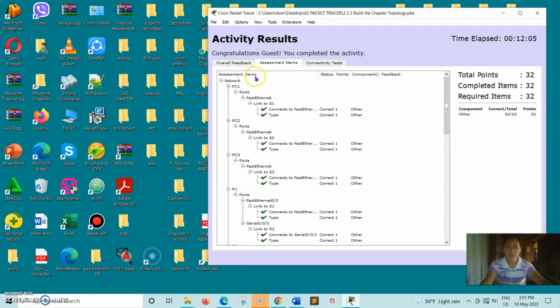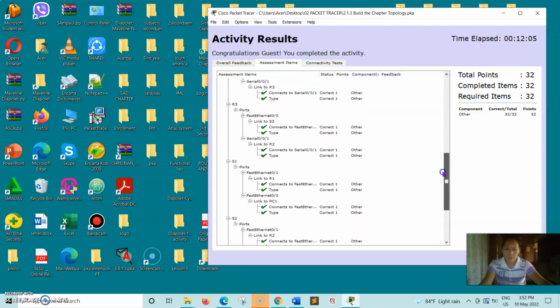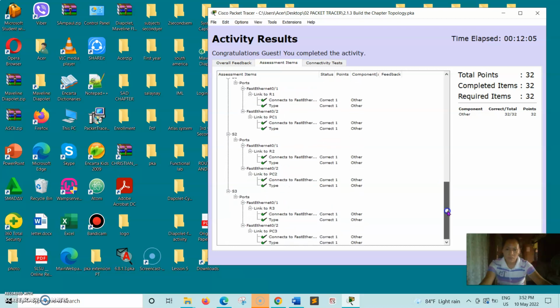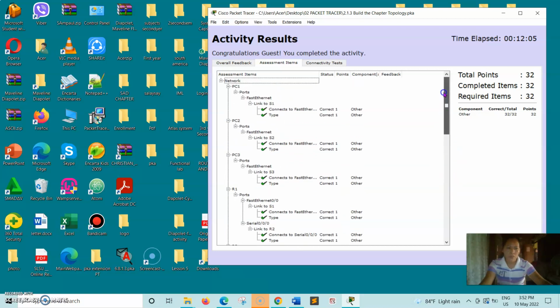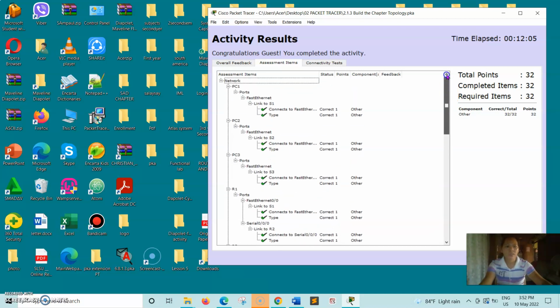So here are the assessment items, networks. These are the networks: PC1, PC2, PC3, R1, R2, R3, S1, S2, S3. So here's the completed activity. The completion here is 100%.